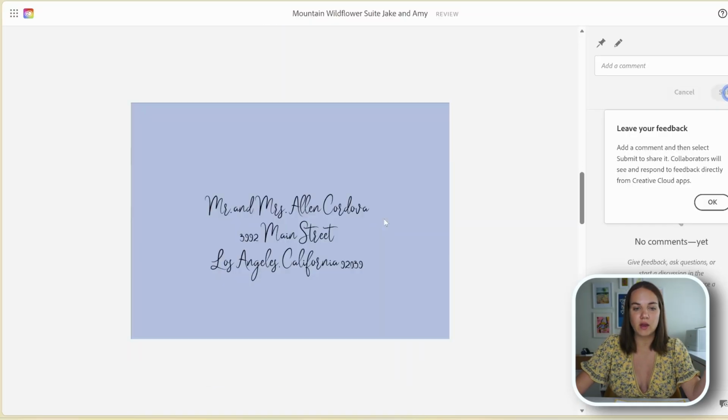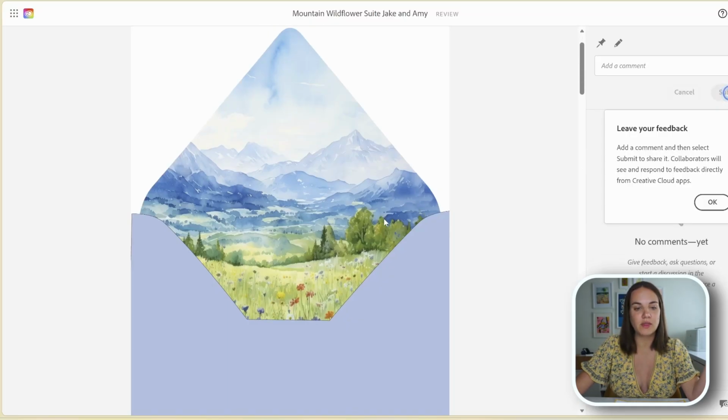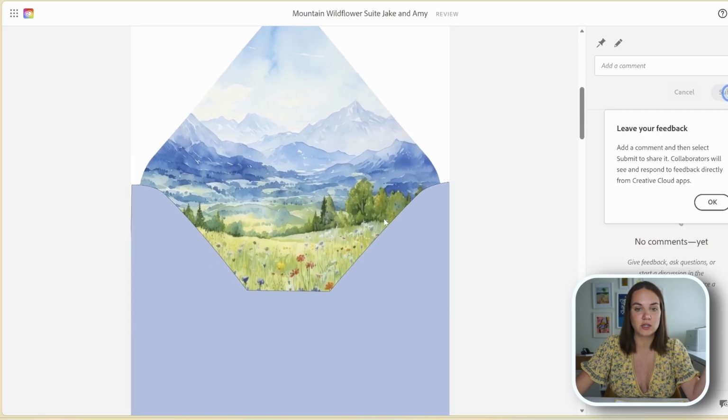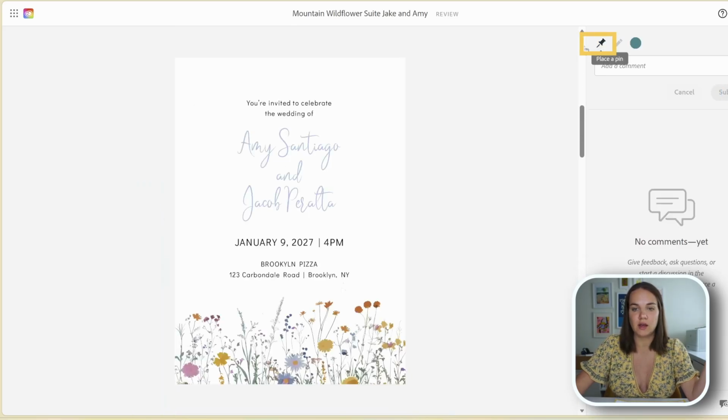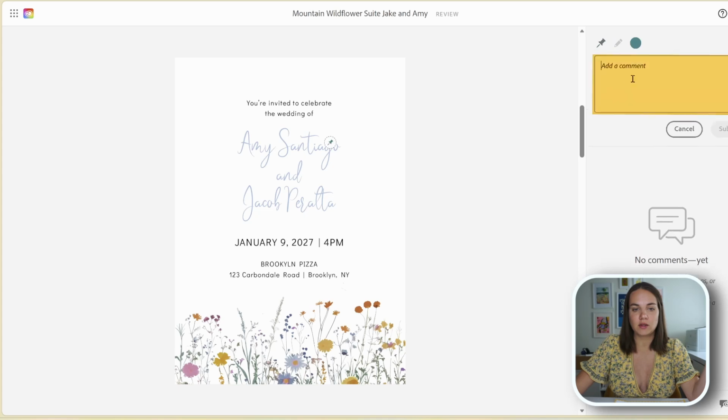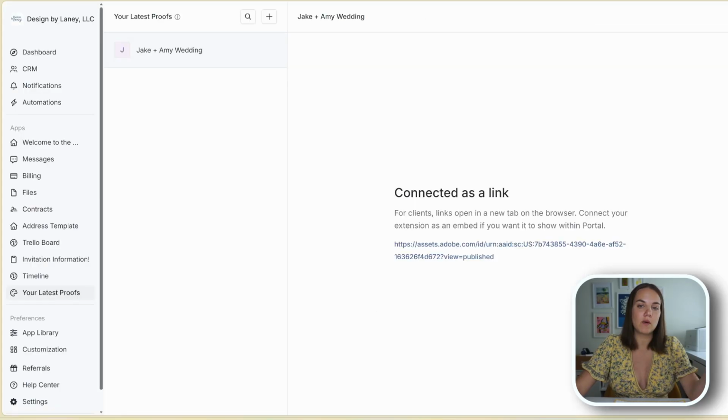As they're viewing all the different pages of this proof, they can decide to make changes directly in here. Let's say this is their change, and can we change the font to a darker blue? And then I'm going to see that directly in Adobe, but what they don't have to do is log into Adobe, keep track of that link. It's always going to be here under their latest proofs in their client portal.